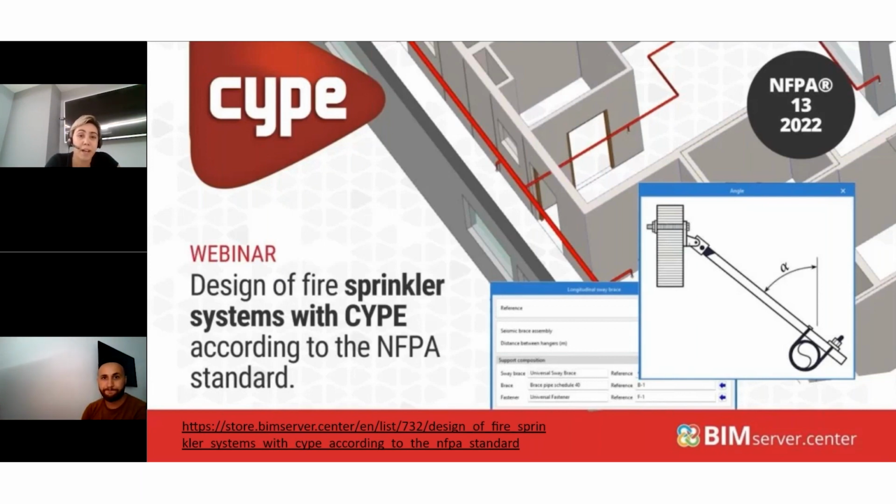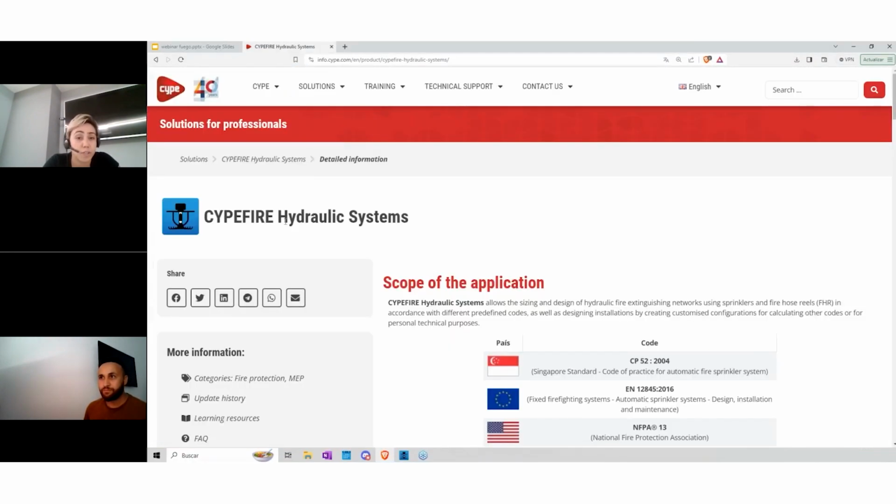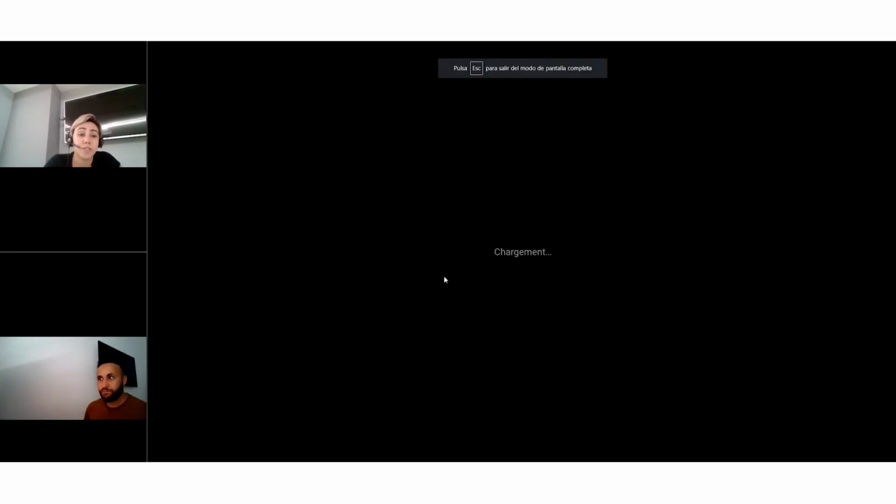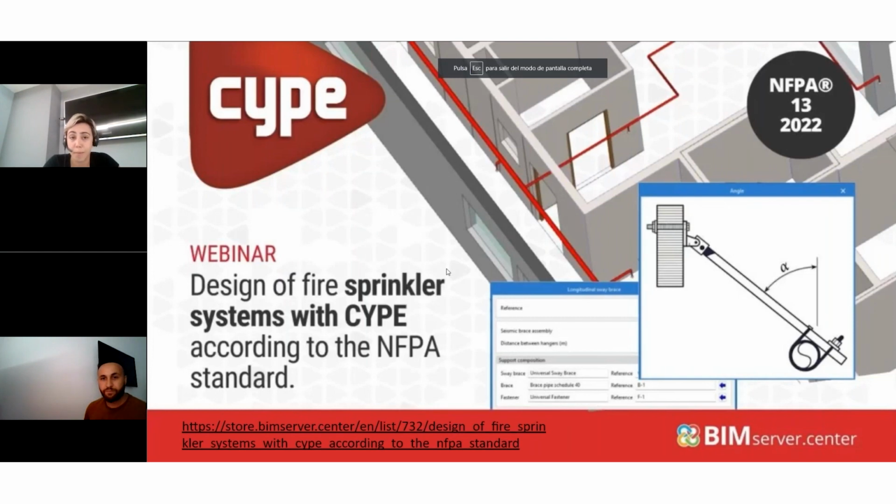And for presenting that, what kind of software are we going to use? That is our CYPEFIRE Hydraulic Systems. That's the software that we have for design of hydraulic fire extinguishing installations. It includes EPANET 2 software, developed by the Water Supply and Water Resource Division of the U.S. Environmental Protection Agency's National Risk Management Research Laboratory.